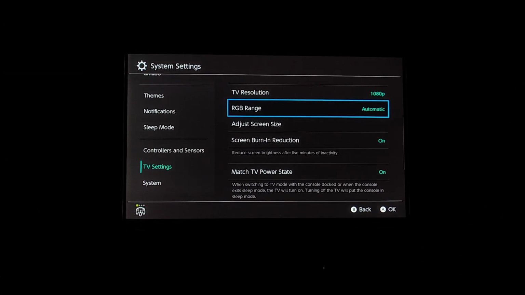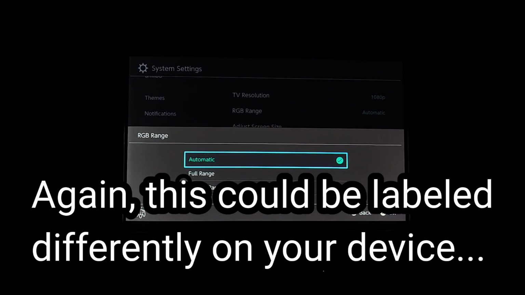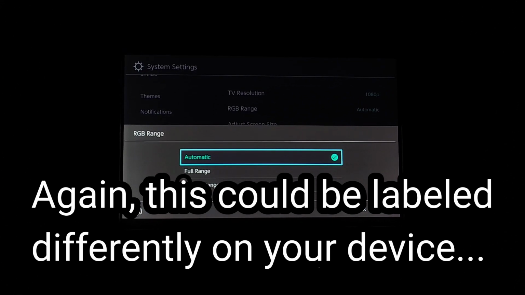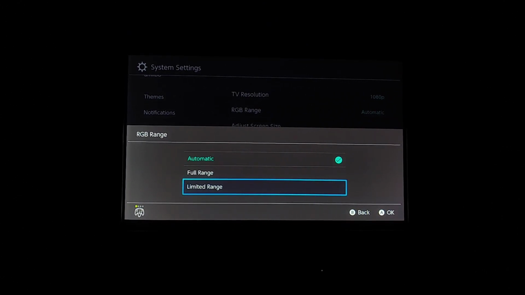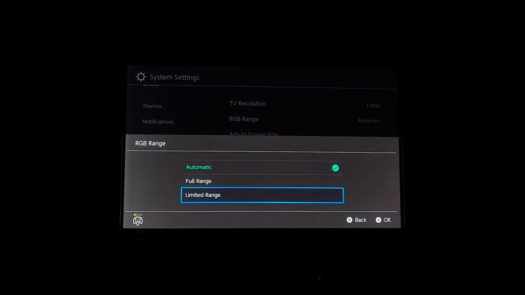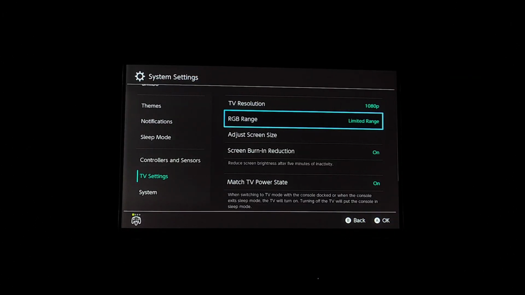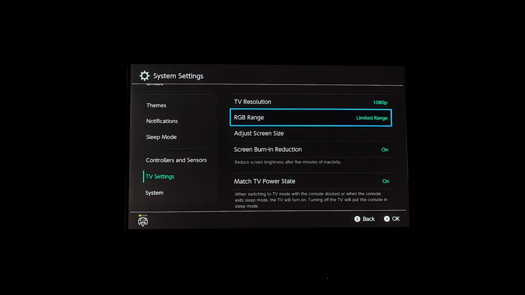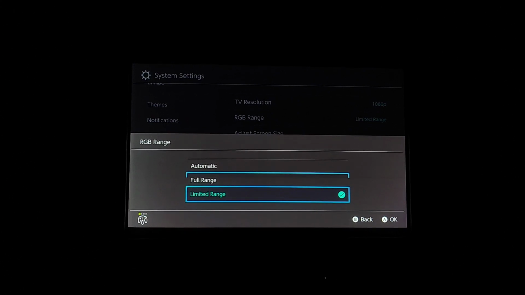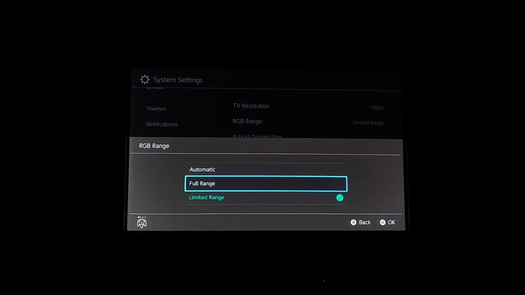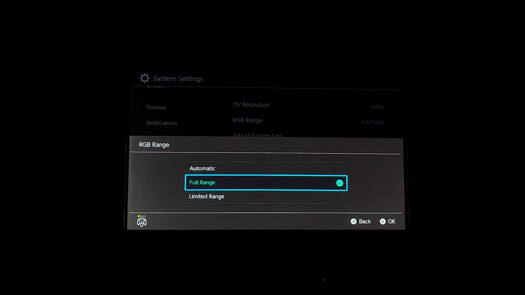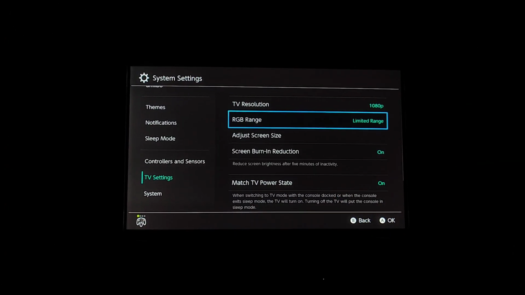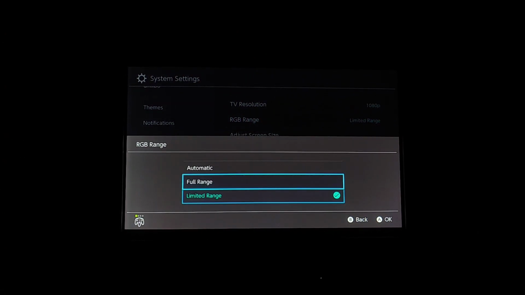When you get your Switch, it's just set to automatic. And when you hook it up to a PC computer monitor, it actually defaults to limited range. So you can see I choose limited range and nothing changes. It looks exactly the same. Whereas now, if I change to full range, pay close attention. Did you see that? It got a little darker. Okay, let me switch back to limited range. See that? Limited range got a little lighter.